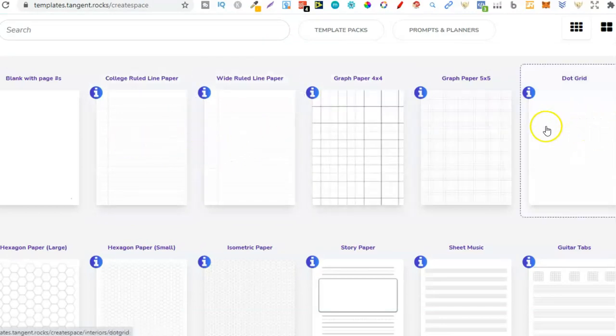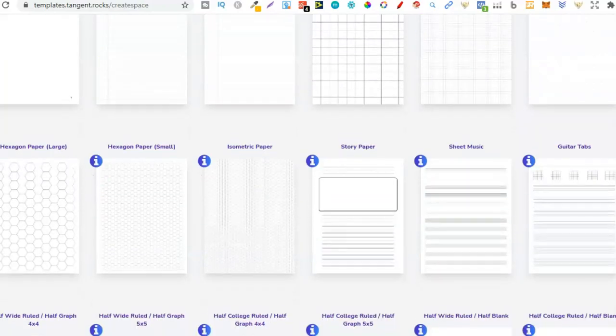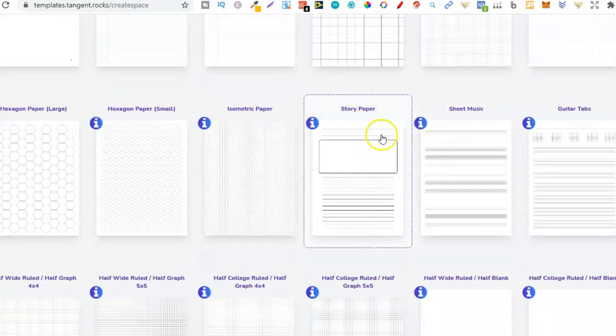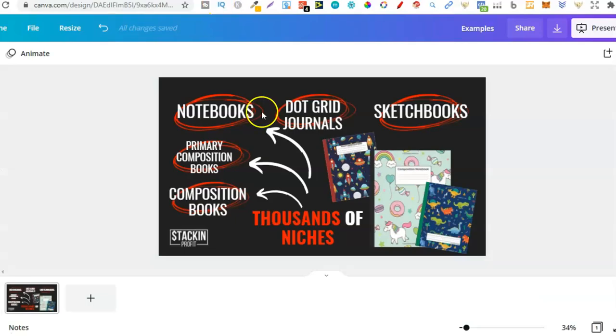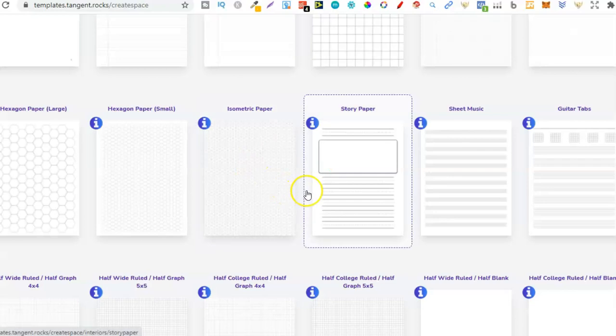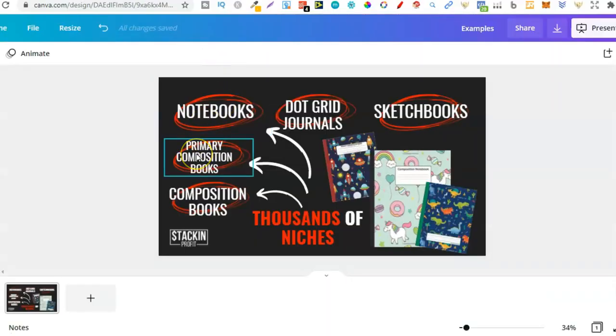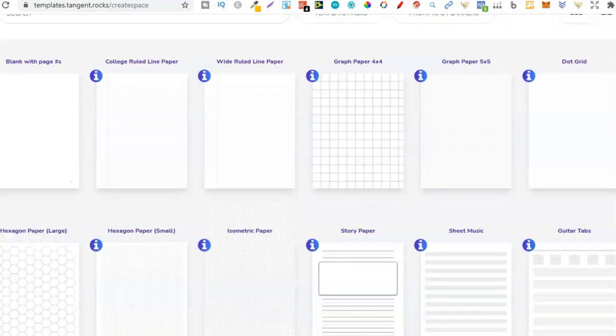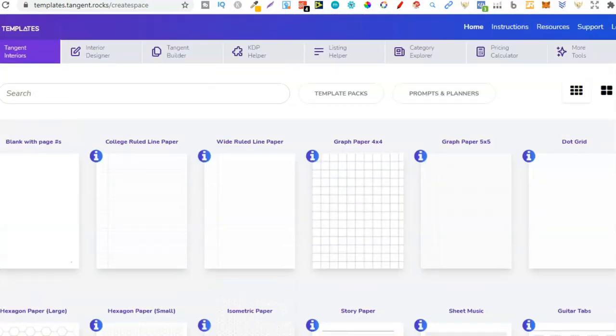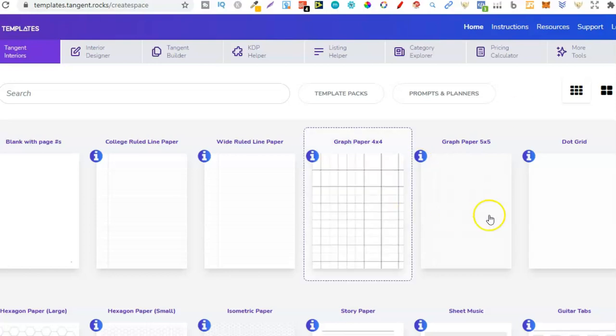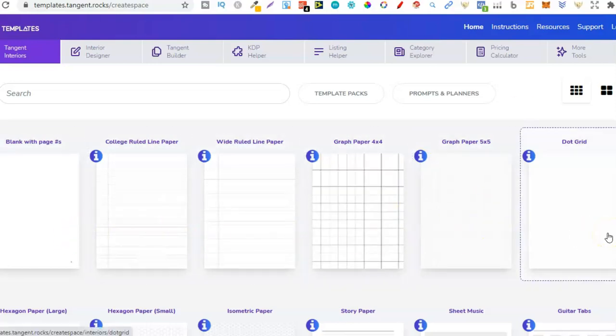Then we have the dot grid just here, and then we also have the story paper. So this story paper is perfect for a primary composition notebook. So with that, they have room to actually draw something here and then write underneath. So this is the primary composition notebook. So again, we can get the interiors really easily. So that's going to make it even easier to publish a book. So then, as we can get the interiors really easily, all you have to create is a cover.